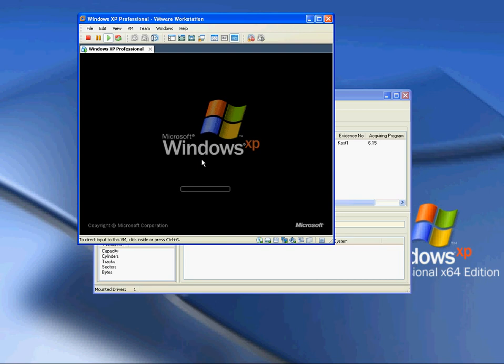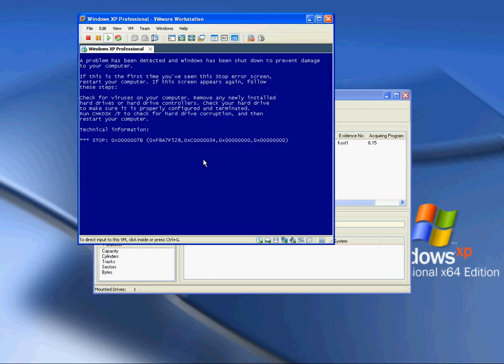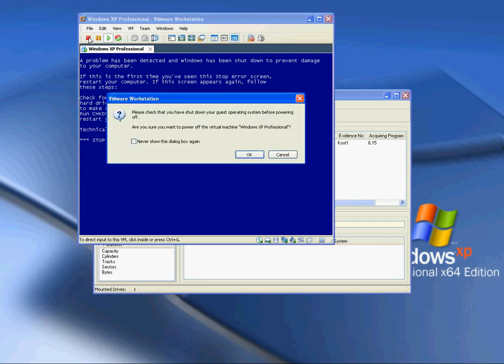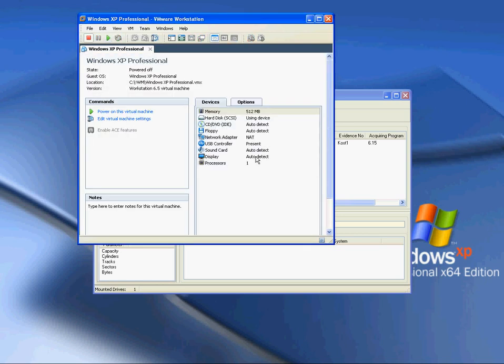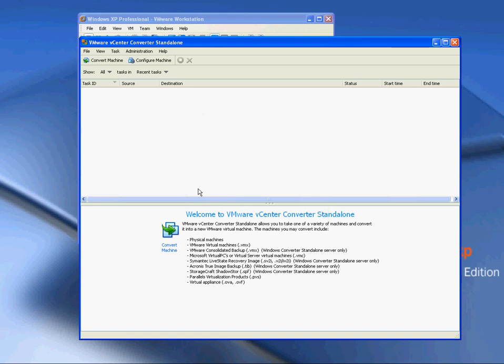As you see here, Windows XP starts but crashes and creates a blue screen. This is a known error that often happens, so you have to do a workaround. First of all, you shut down this virtual machine. Then you choose the VMware Converter, the standalone version. It's freeware that you can download from the VMware website.